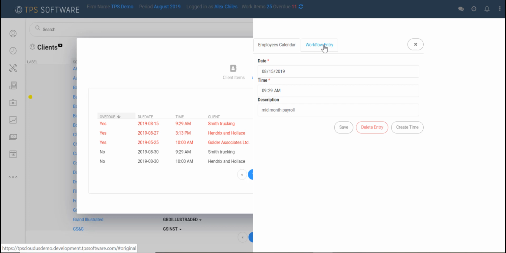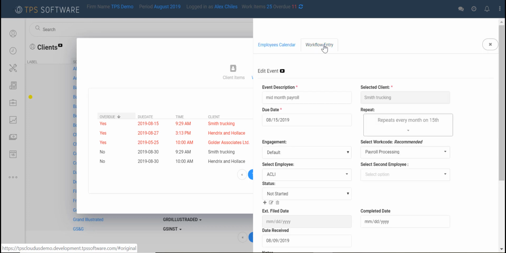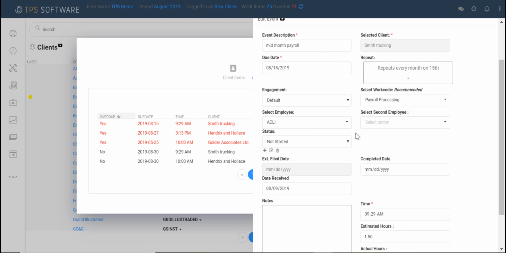If I click the Workflow Entry tab, it will allow me to see the main workflow entry information if I have permissions set for that. That can be changed in the Employee section under the Rights or Permission tab. If I do have permissions, I will be able to edit the information accordingly.